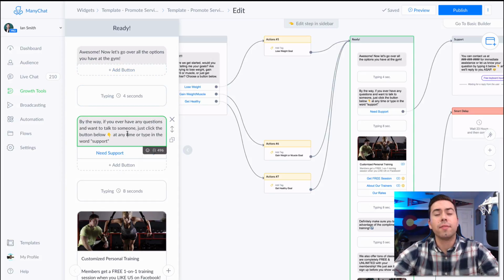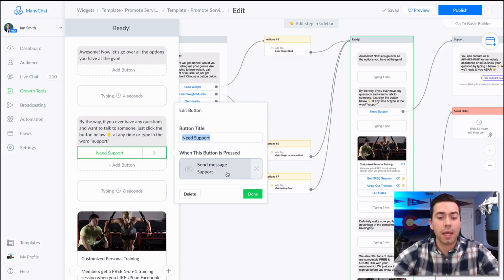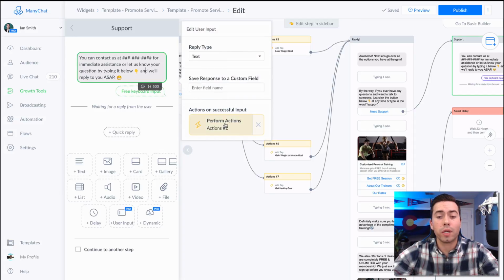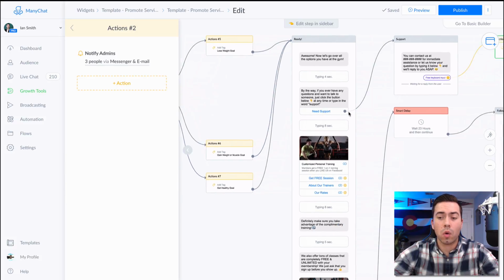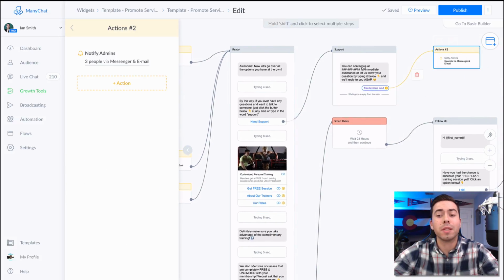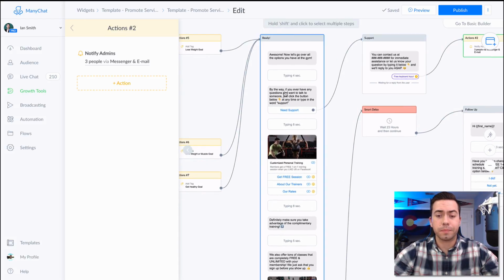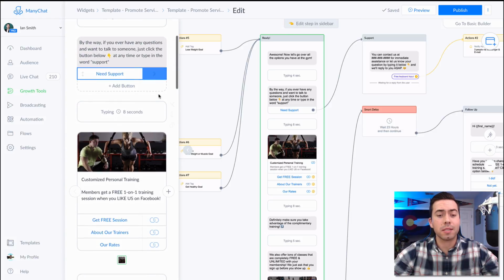By the way, if you have any questions at all, just click on this button right here and it will send you this message. You can contact us at phone number for immediate assistance. Let us know your question by typing it in here, and we'll get back to you as soon as possible. Now, when they type in their question, then they are going to be notifying the admins on the page so that the admins of the page can jump in there right away and start messaging back with that person. Now, back to the message.